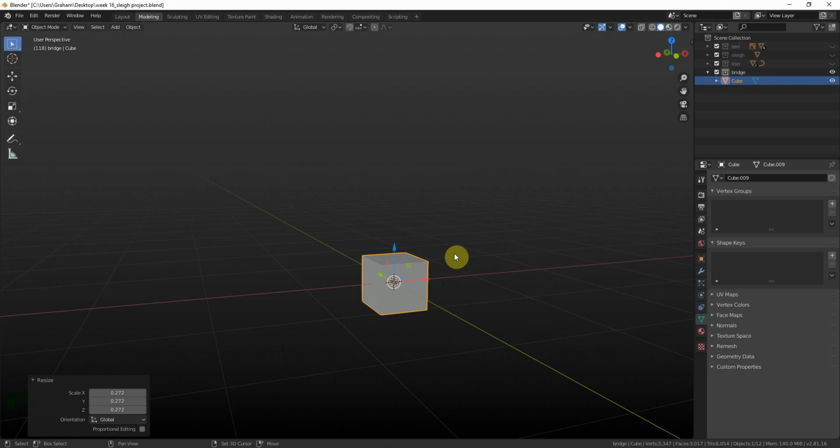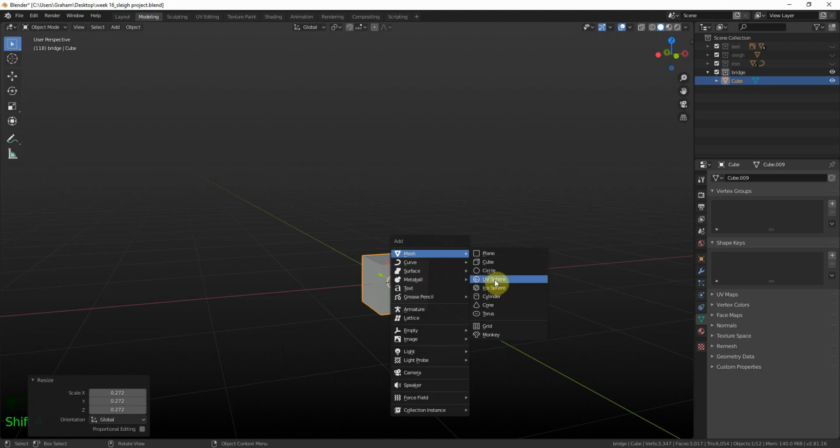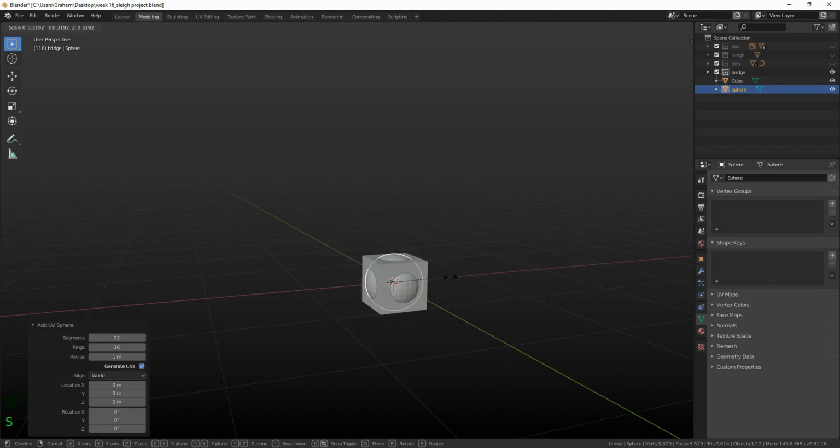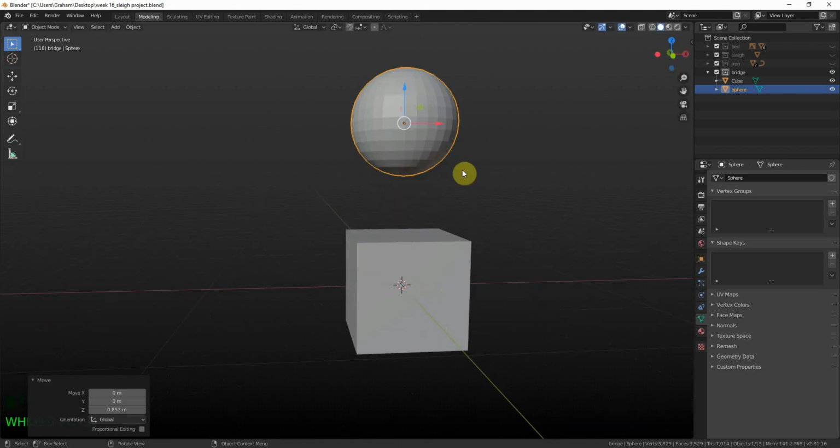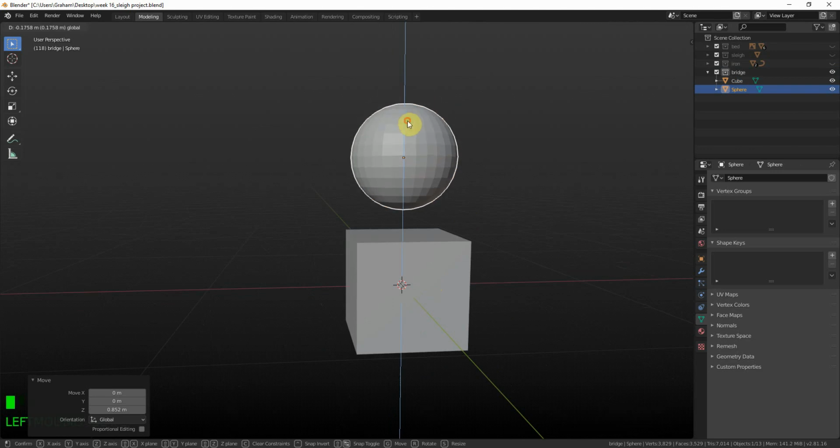And I'm going to add a sphere, a mesh UV sphere. Again, let's scale that down a bit, about the size of the cube. Let's bring it up. How can we join this sphere to this cube? Well, first of all, we would need them as the same object.